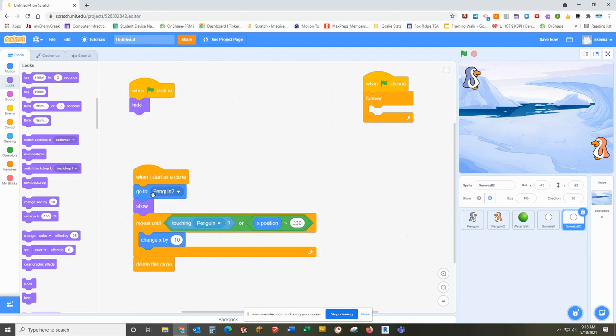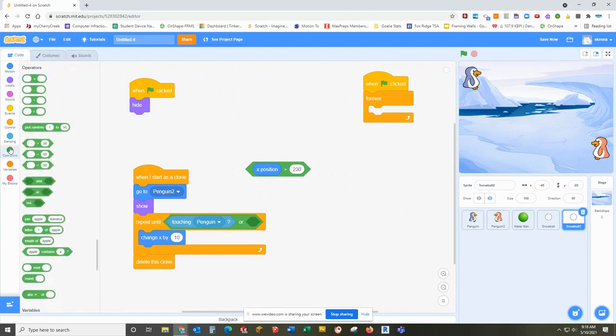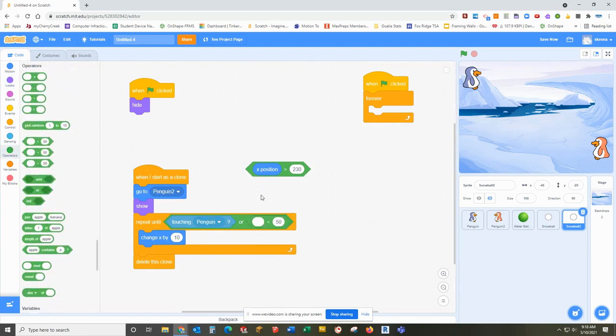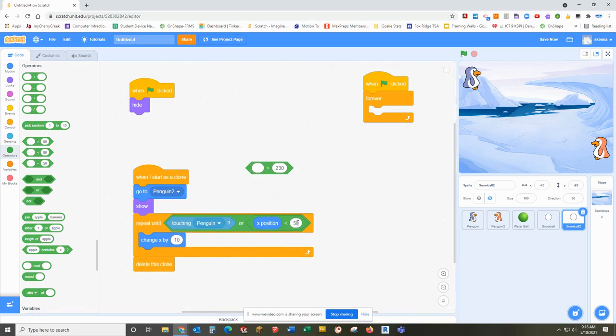Now we want it to repeat until the X position is less than, so I do have to pull this part out, go to operators, grab the less than. X position is less than negative 230. Get rid of this portion here. And the other thing we want to do is go negative 10. Again, we want it to fly the other direction, so that should be X reducing itself this way. And if it gets less than negative 230, it should disappear. If it hits this penguin, it should also disappear.